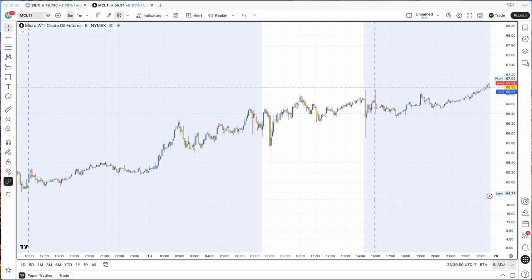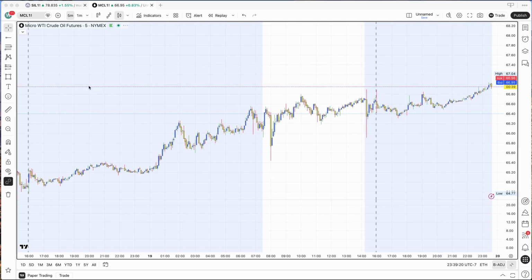Hello traders, in this video we're going to review and discuss the various options and functions inside of the TradingView platform. What you see in front of you is a price chart for micro WTI crude oil futures on the 5-minute chart. We are in a paper trading account, which you can see down here in the very bottom left-hand corner.